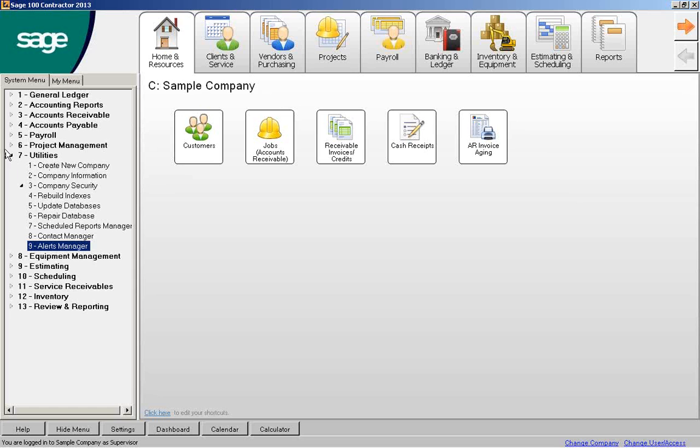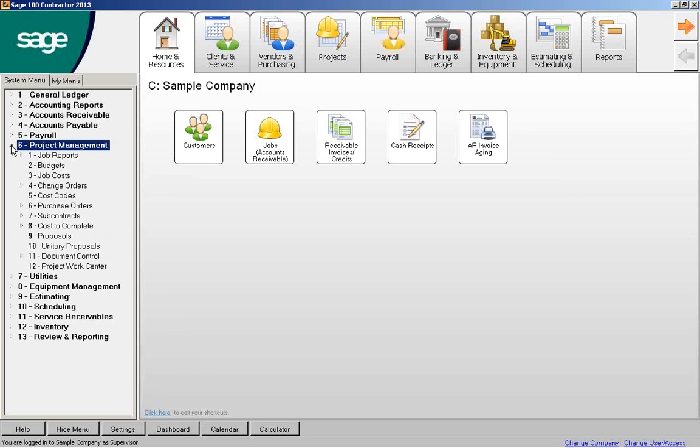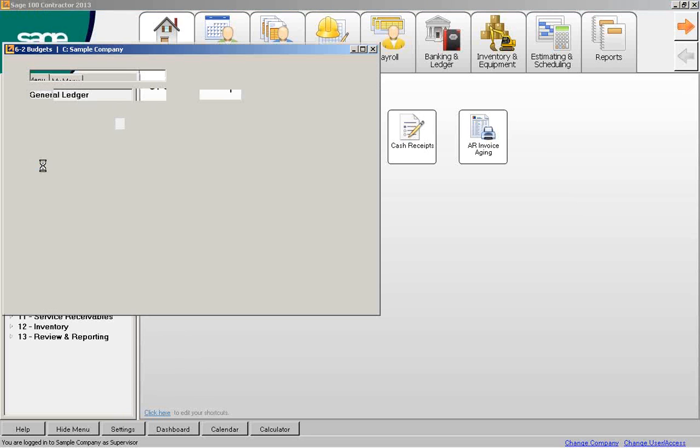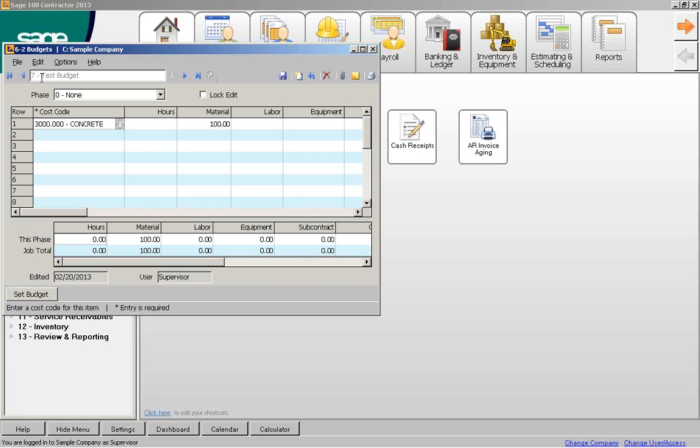I'm going to show you a budget I created for a test job. I'll go into the budget window. I have this job number 7, and I have a $100 budget under material for concrete, cost code concrete. Obviously, it's just a very simple one-line item.